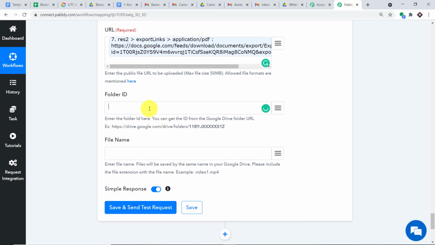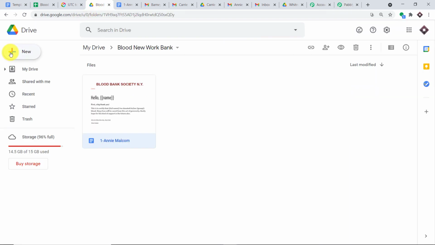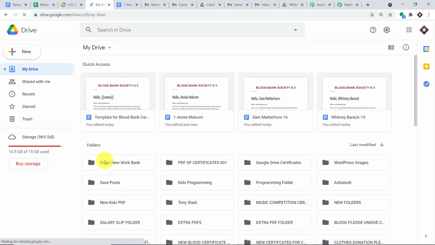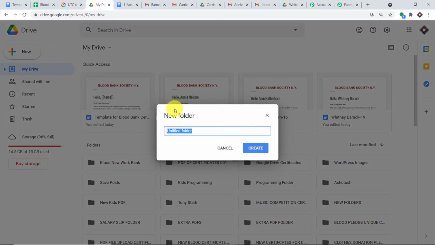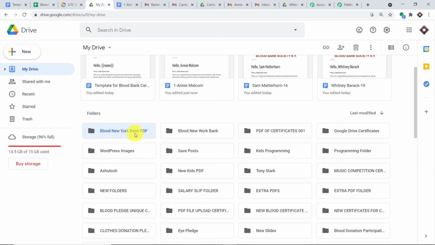Now coming to the folder ID, so we have to create a folder in Google Drive. So basically earlier we had created the folder for our certificates and docs. Now we are going to create a folder for our PDFs. So let me just go to my Google Drive. Let me just create new. Okay, I'm sorry, we should actually create it in the home page. Otherwise it was showing in the folder itself. So we are going to create a new folder. Let me just create a folder, blood donation, or let's make it the same way of Blood New York Bank. Okay, Blood New York Bank PDF. Okay, just a random name. Let me just click on create. Okay, Blood New York Bank PDF.